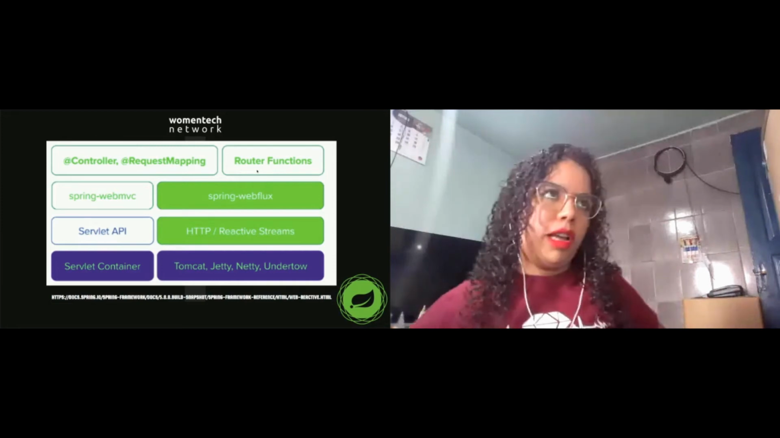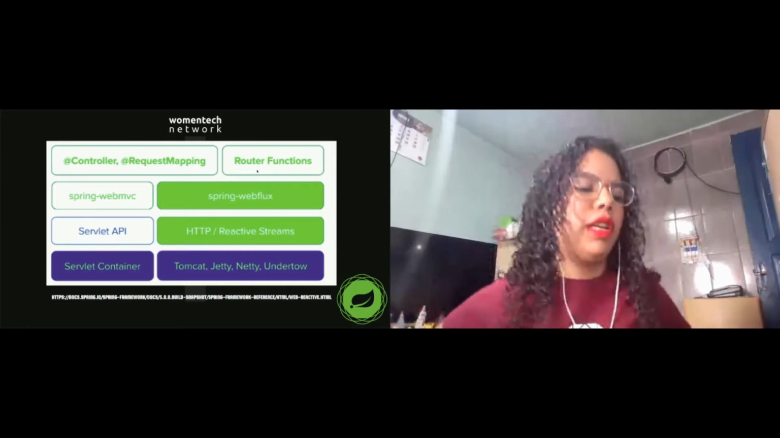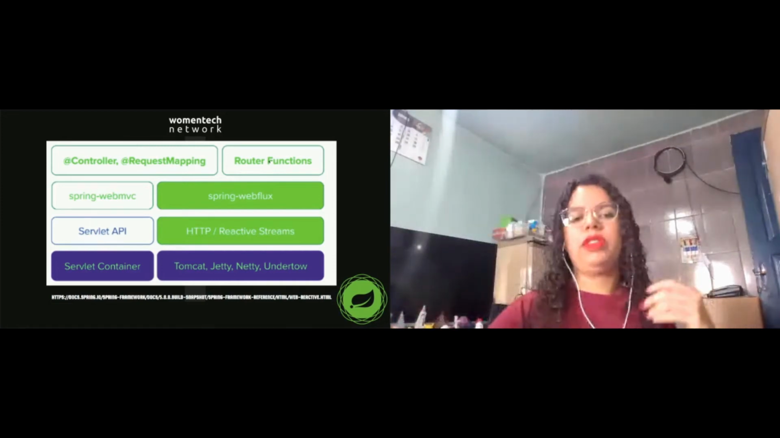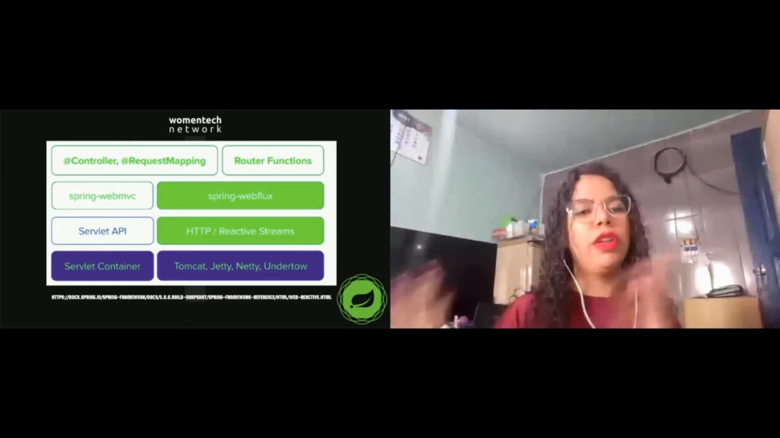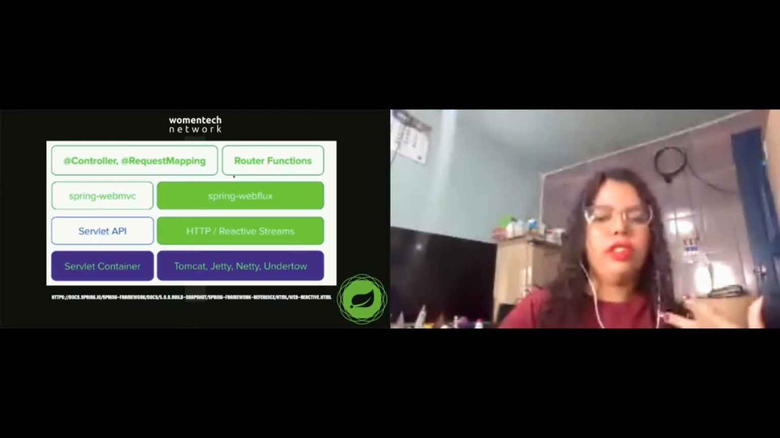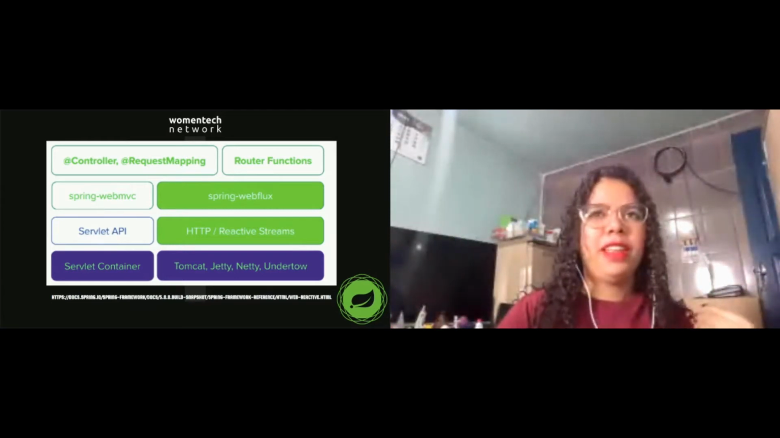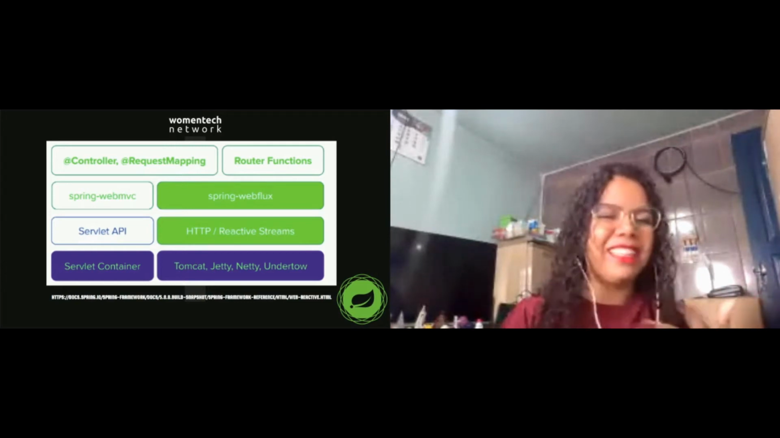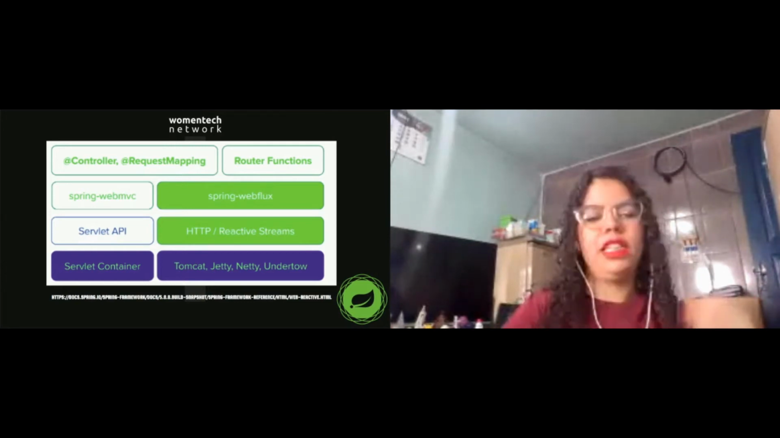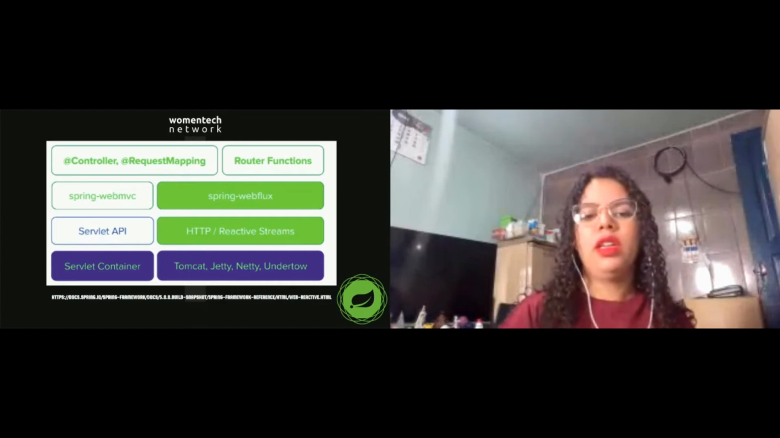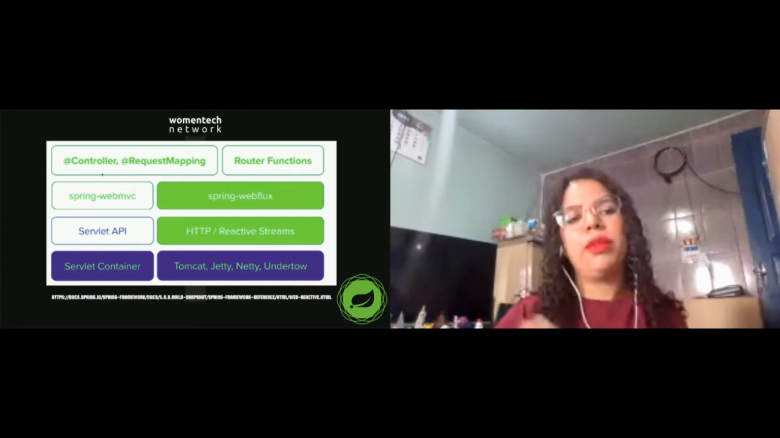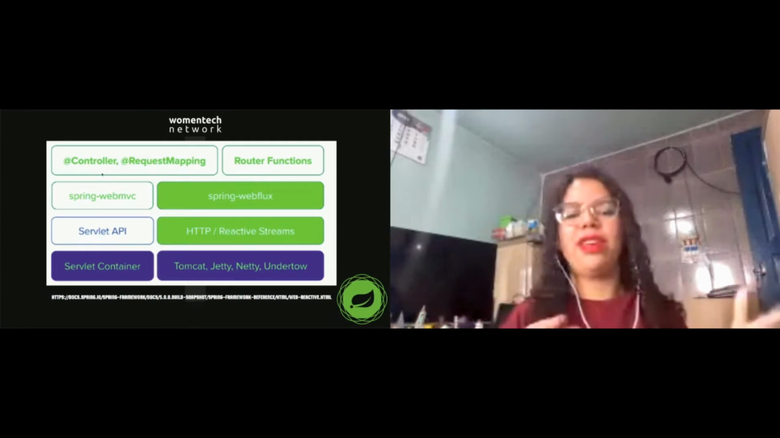In the example that I will show at the end of this presentation, controller and request mapping with Flux, I don't use the router functions because it's so complicated to change in the beginning of working with Spring WebFlux. So I use all these components and controller and request mapping. I made this mix of the two.